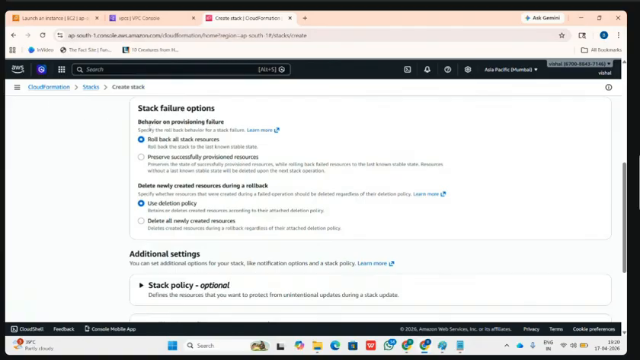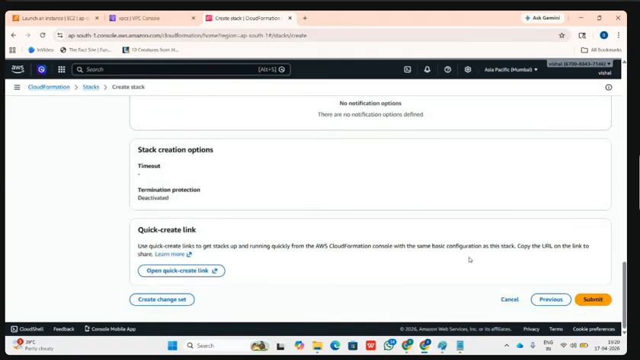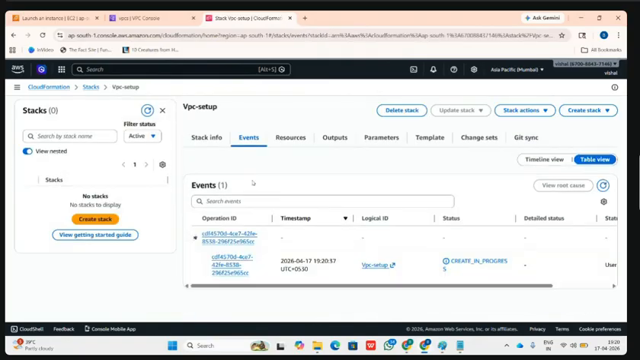Stack failure options means if somewhere your code gets an error, at that time is your full code getting rolled back? Meaning whatever you created, like the HTTP instance and all. Like if you put the internet gateway, and in the VPC section there is an issue and the VPC is not getting created, does it roll back the whole process, or only the part that went wrong while everything else gets executed? So we just go with the first, but at production level, you have to go with this. Okay, and this is the option you need, then go next and submit.